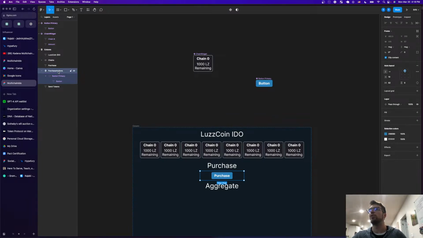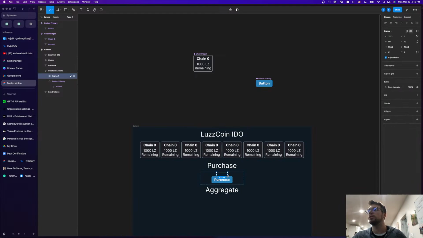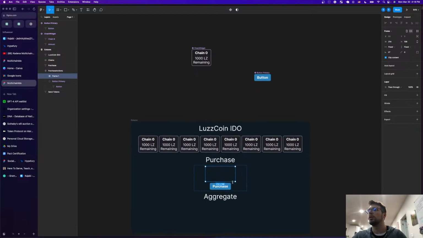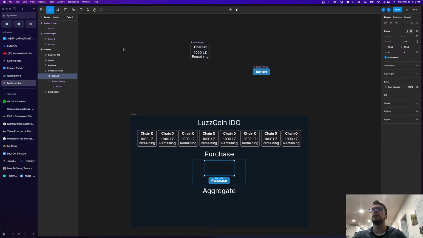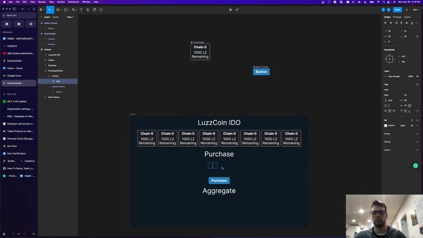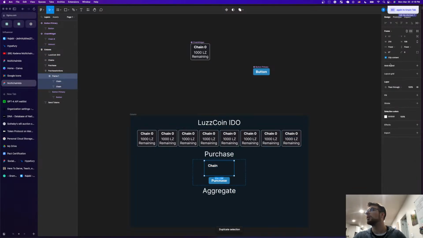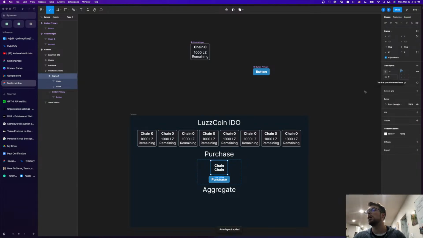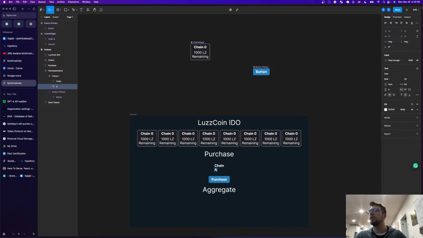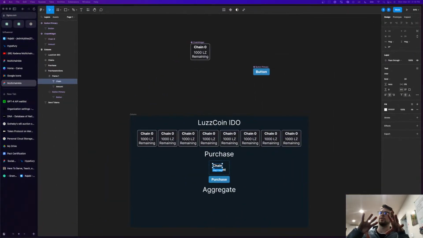And now we need to do an input. 2 inputs. So if I want to add another frame here, make it a bit bigger. Need to add some text. We want to purchase from chains. We want to choose an amount. Alright, so how would this look better? Would it look better as like chain with an input, amount with an input?